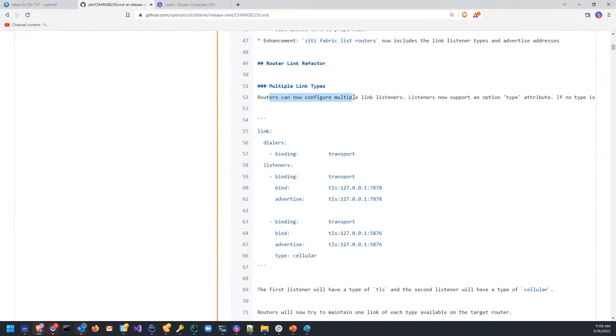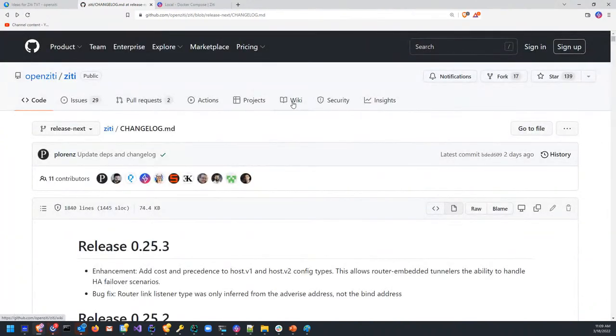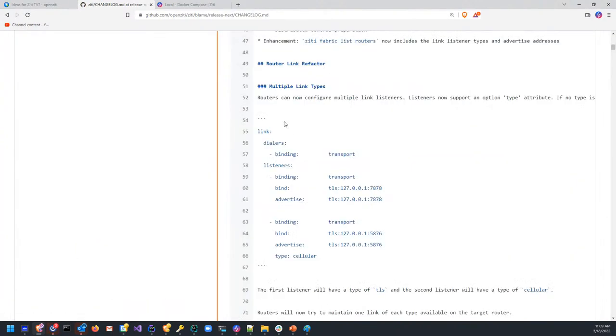Multiple link types. Routers can now configure multiple link listeners. Link listeners now support an optional type attribute. If no type is provided, the link will be derived from the address. Neat.